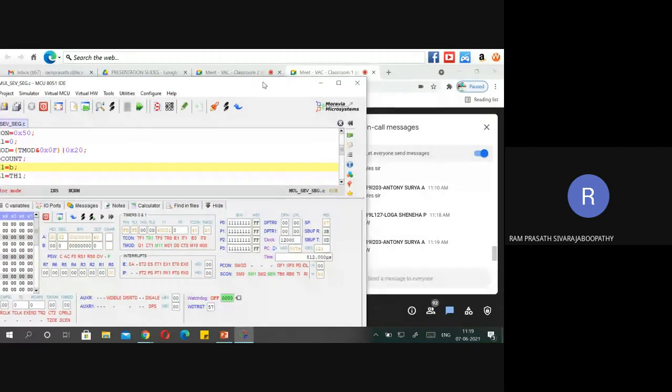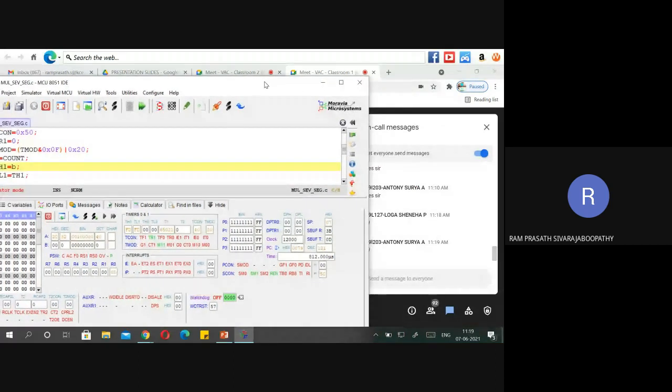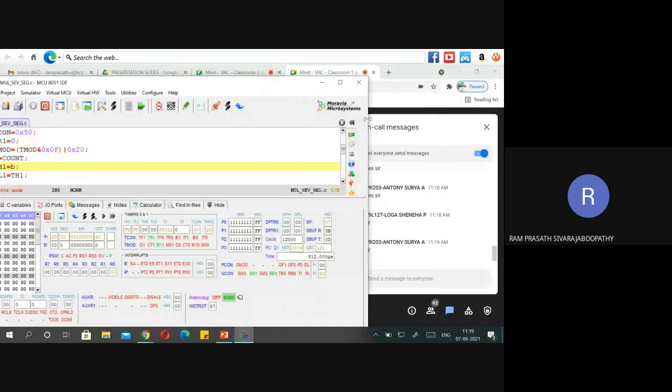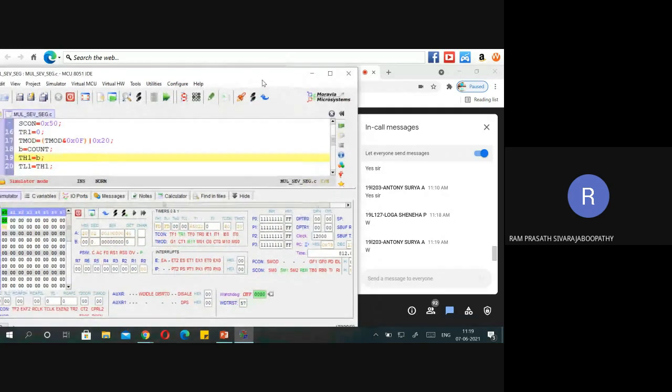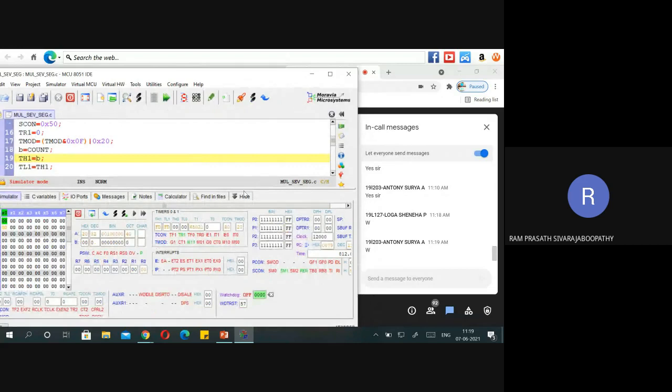Yes, what about the very first character? W, correct. Okay, now where should it come? In the SBUF register, it should come. What about the SBUF register? Where do we have the SBUF register? I have to check. Here it is, I think so.